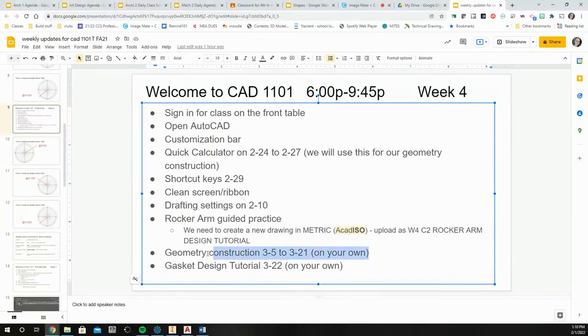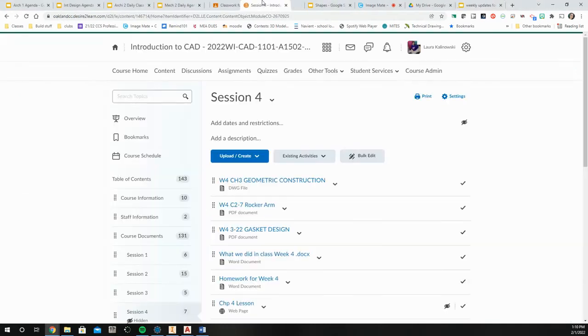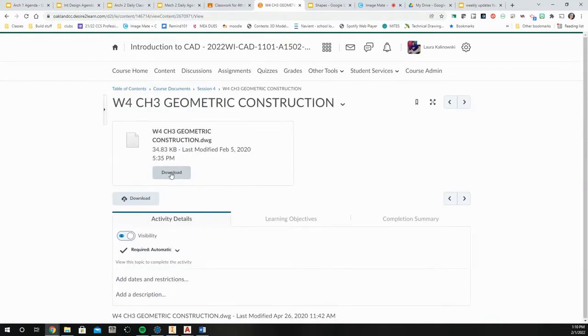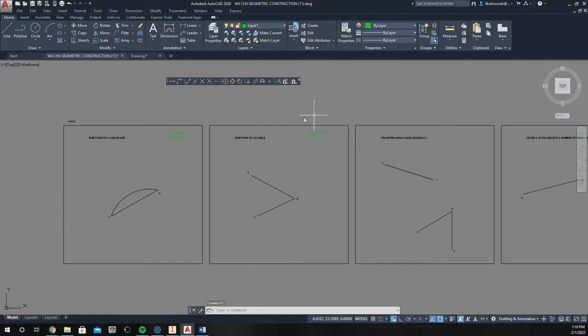So the next thing that you're going to do is this geometry construction. If you go onto our D2L, you are going to find right at the very top here, this geometric construction. Go ahead and download this file. You click on it, just as a quick reminder. You click on download here, and then when it pops up down below, you'll click on this file down below here. So pull that up, and I have written a few notes on my copy. You don't have the same notes, but this you will do on your own.